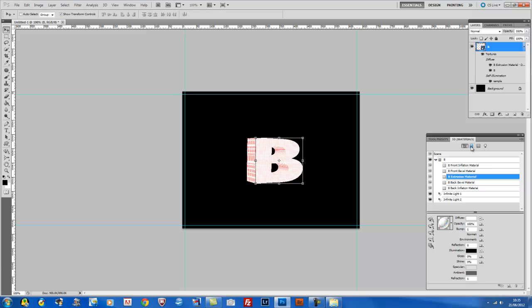Once you've made those adjustments with your front and your extrusion and your bevels, you could even start going on to do a lot of other more complicated things. But for this tutorial, I'm just going to show you now how to resize the letter or the line of text that you've made, and reposition it and twist it around.